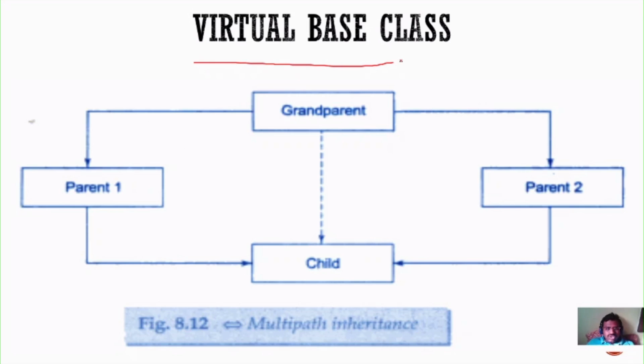We will discuss about the virtual class. In virtual class, let us consider this is the base class, that is grandparent. Now this grandparent is going to have two derived classes called parent 1 and parent 2. Parent 1 is going to inherit the properties from the grandparent. Now this parent 2 is going to inherit the properties from the grandparent.